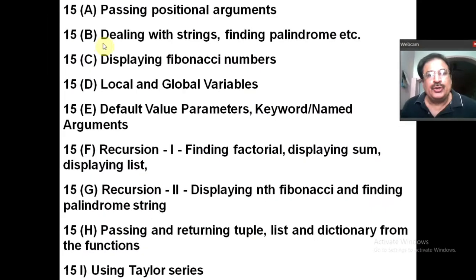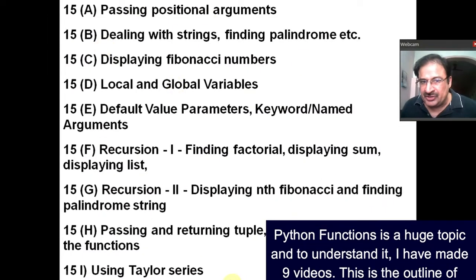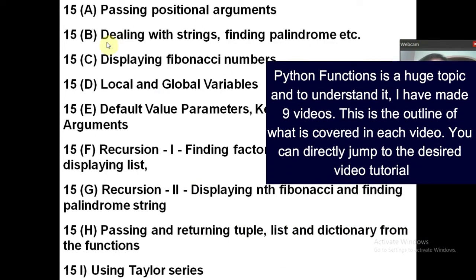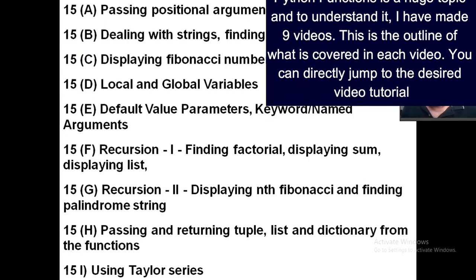Let us start. So these are total 9 lectures of functions. If you know about these topics, you can directly jump to the desired lecture straight away. This is the second lecture that we have to learn about, right?